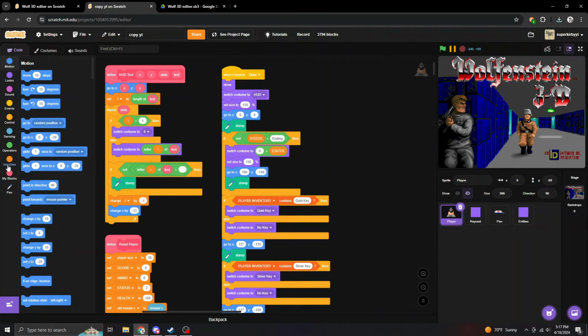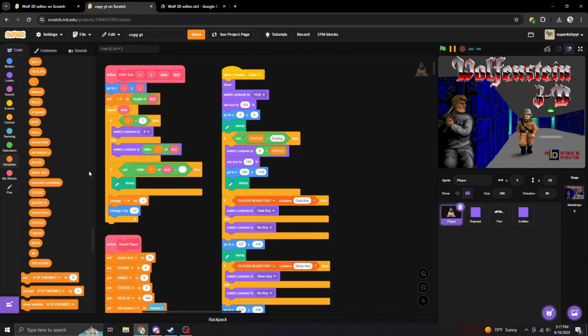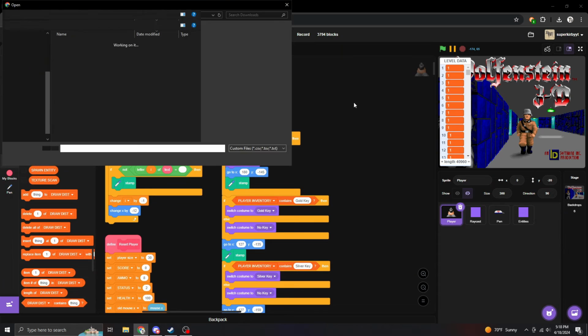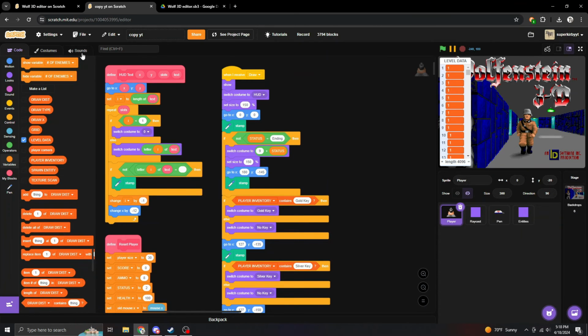Click on variables, scroll down, and find the list called level data. Not grid, ignore that. That's the actual runtime grid. Level data is every single level in the game. You can see it's 40,960 items long. One level is 4,096 items, so this is all 10 levels. The 9 main levels and then the secret level. So what you're going to want to do is right click on that, hit import, select your grid.txt file. You'll see the length change. That's how you can tell you've imported it correctly.